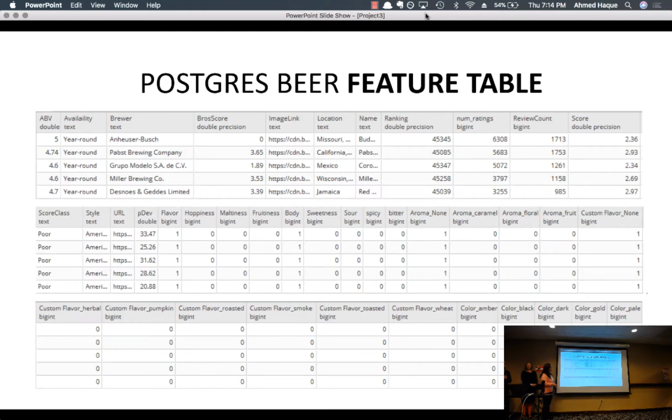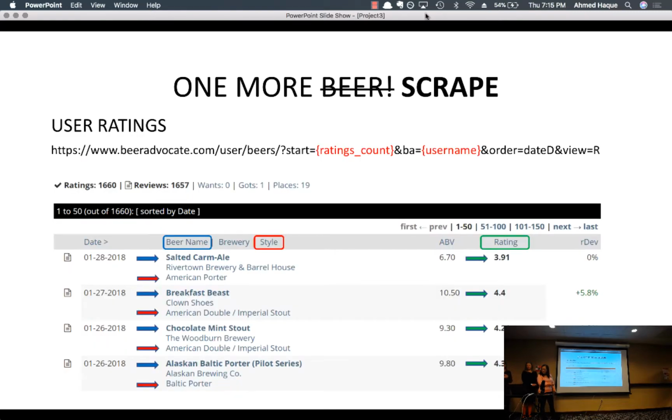This is our table. Basically, I just want to point out we have a lot of zeros and ones here. This is one table. We have more columns in the middle. I didn't show that much. Okay, let's move on.